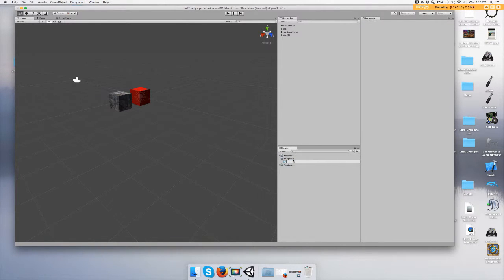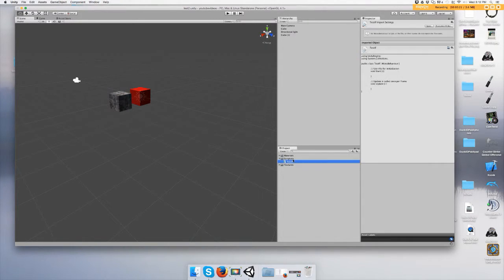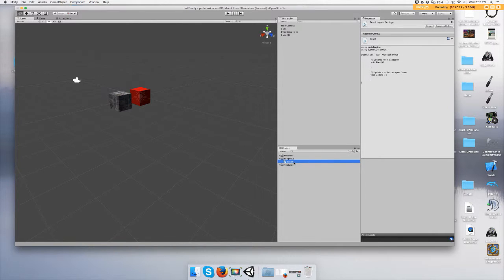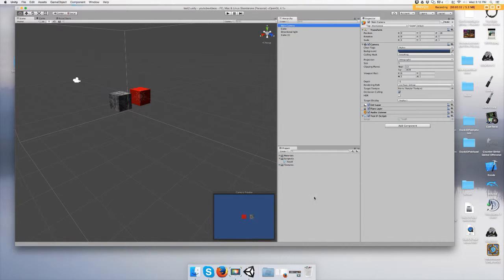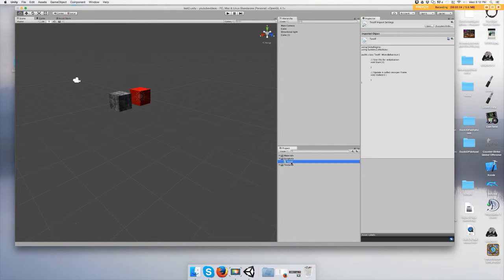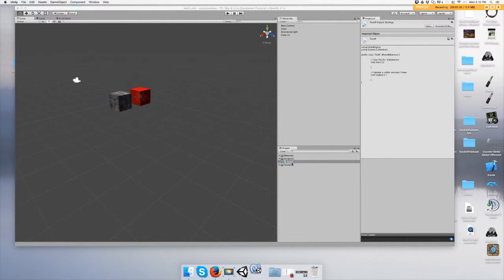I'm going to call it test if. And you're going to have to drag it onto a game object to make it run in the game. So we'll just put it on the main camera. Alright, click the script to open it up to code.